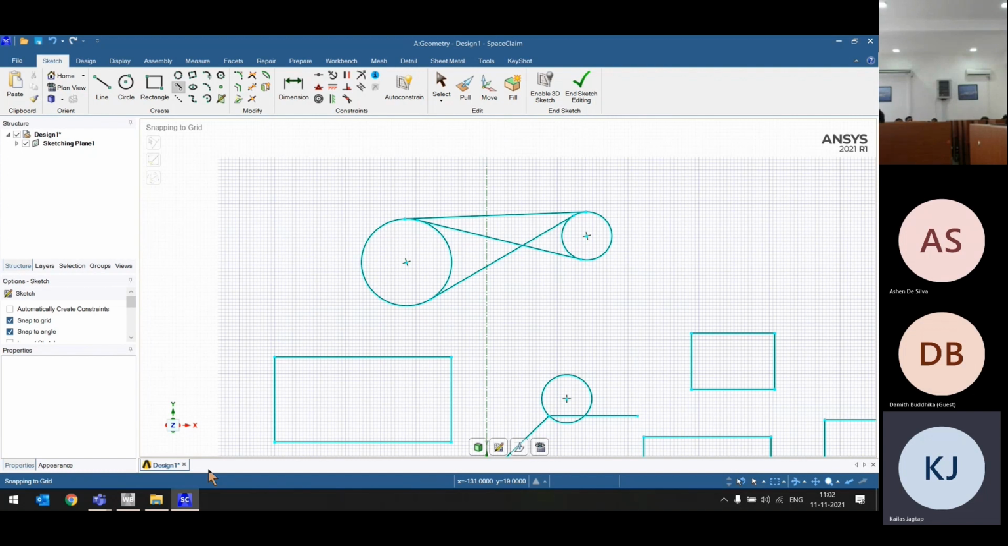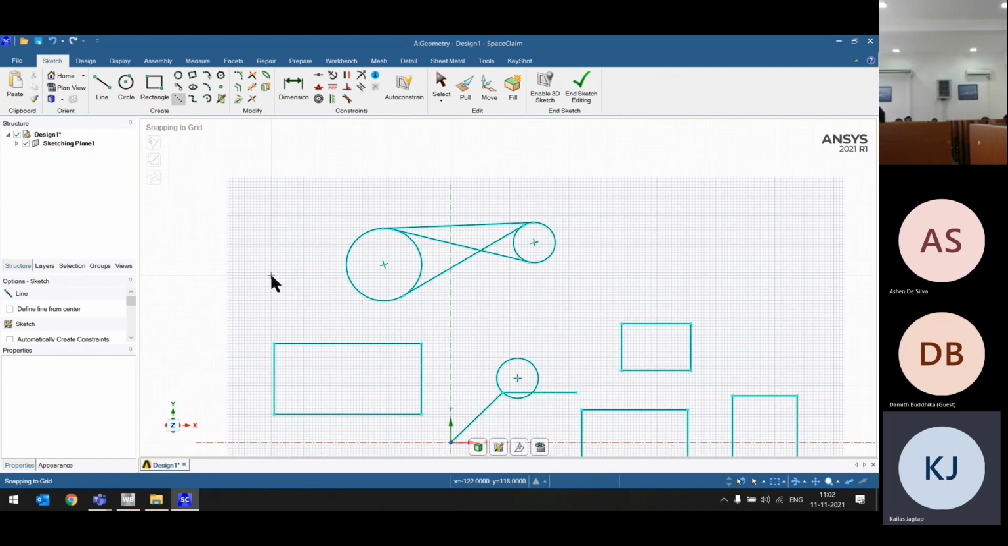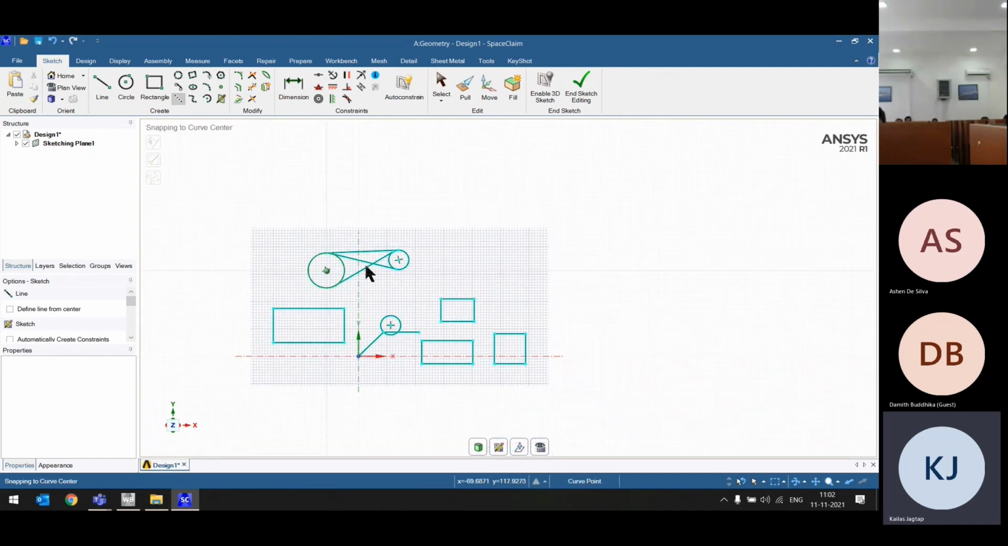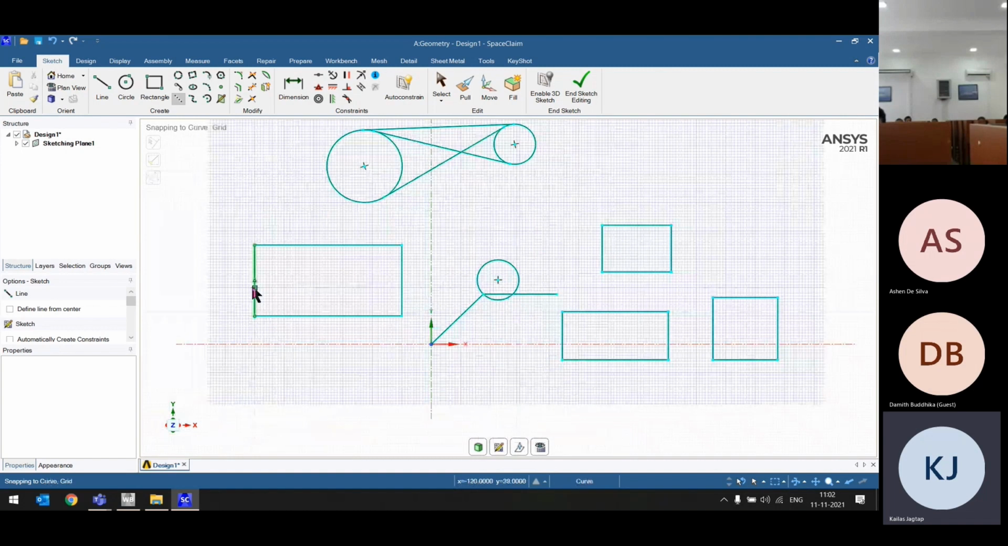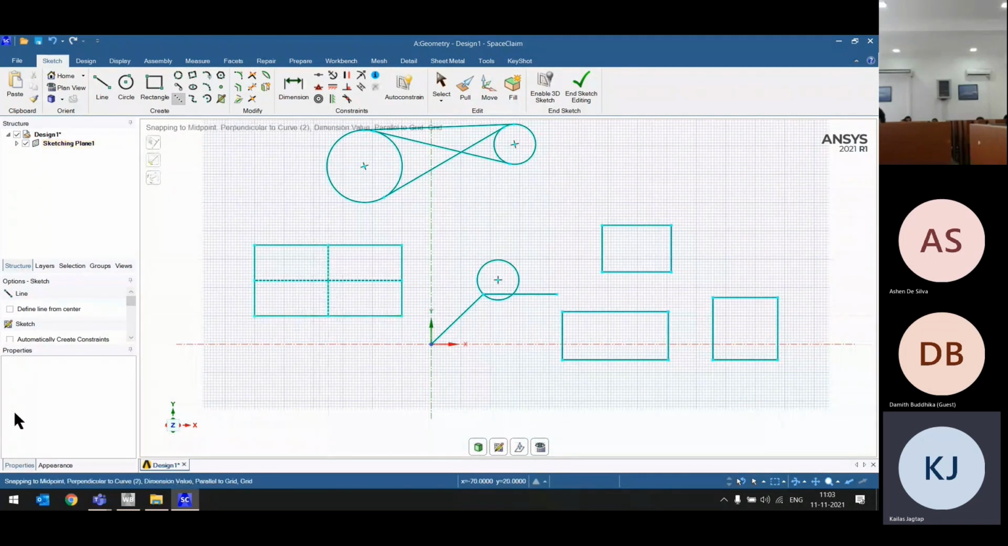And then the next one is the construction line, that is the dotted line. That also you can create at any location as per the requirement. So you can create dotted lines as well, like this.